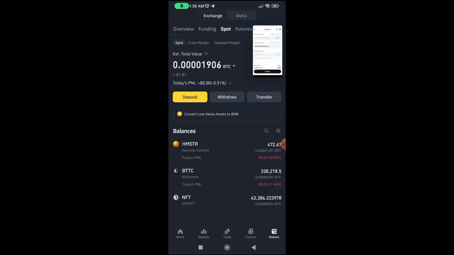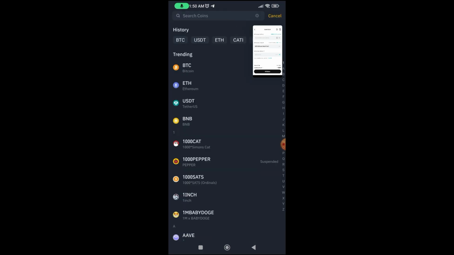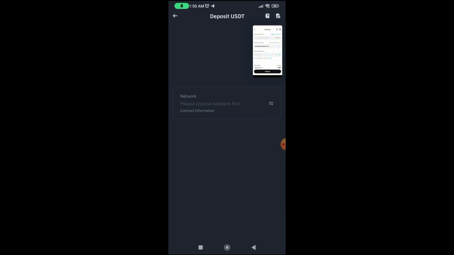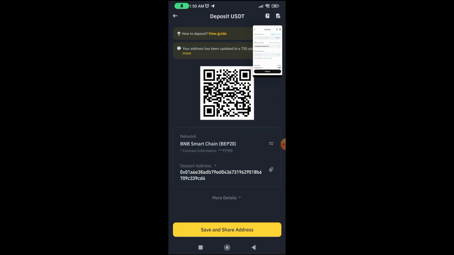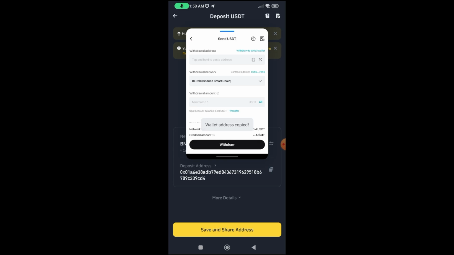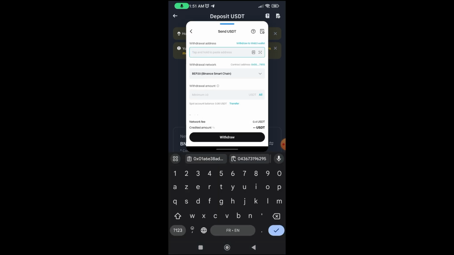And now after that, tap on deposit. Now select USDT. Now after that, set the network as BEP20, as you set it on Bitget. Now after that, you can copy the withdrawal address and go back to Bitget, like here, and paste your withdrawal address in here.